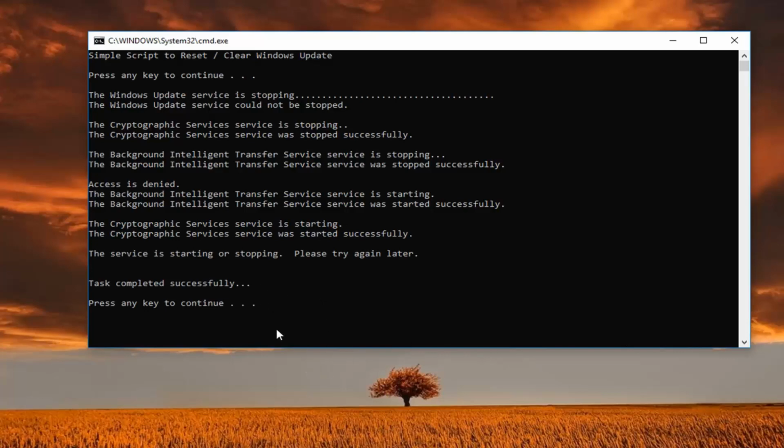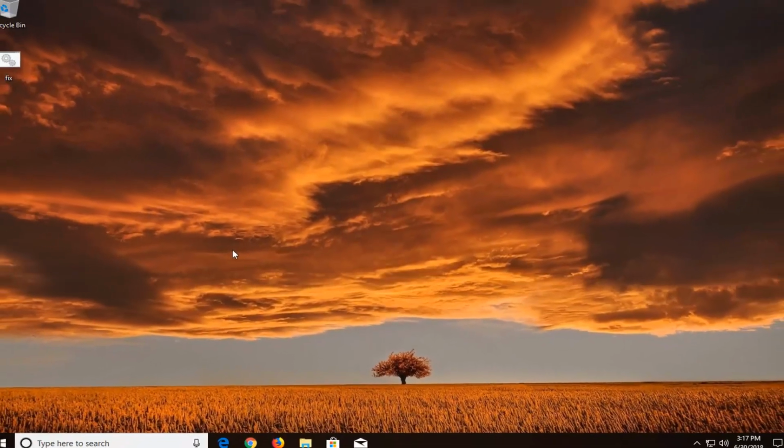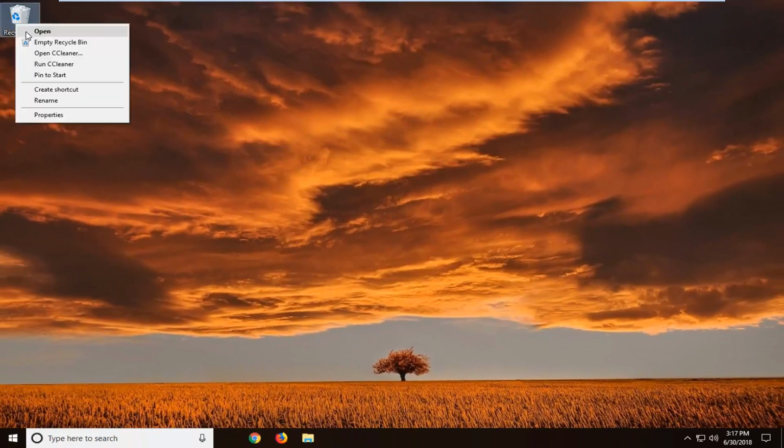Okay, so once it's finished, just tap a key to continue. I would recommend restarting your computer. Hopefully that's resolved your issue at this point.